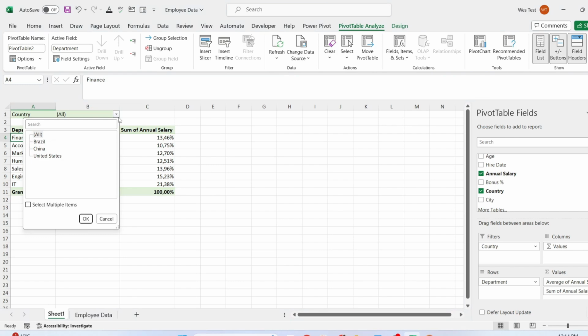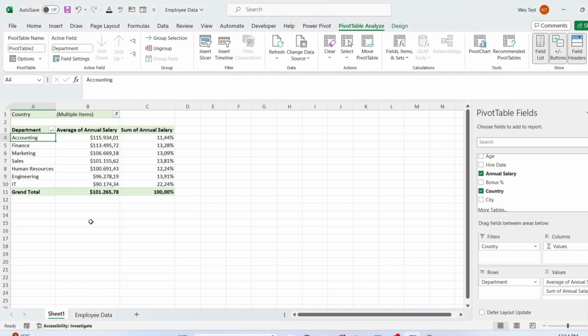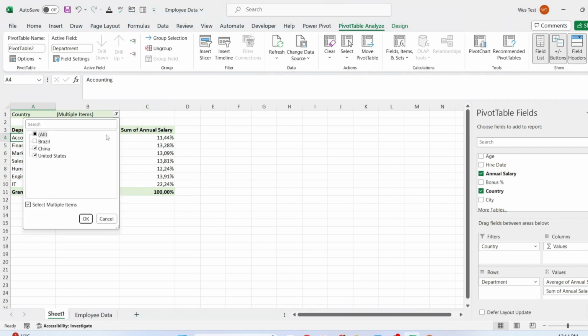Click the drop-down arrow on the right side of the filter to access the list of items. Select the item you wish to view. To select multiple items, check the box next to Select Multiple Items and then click OK. The pivot table will adjust accordingly to reflect the changes made.